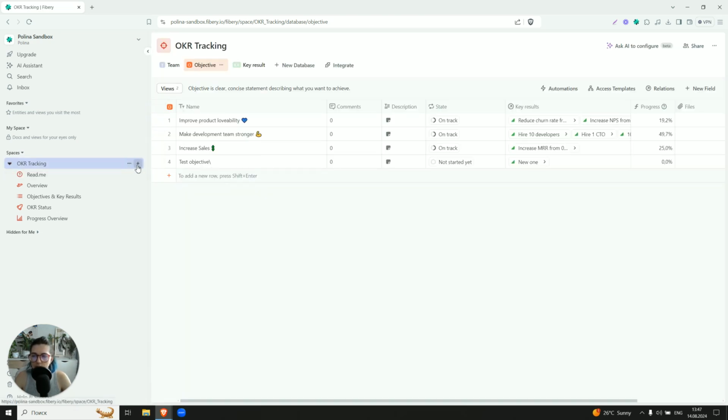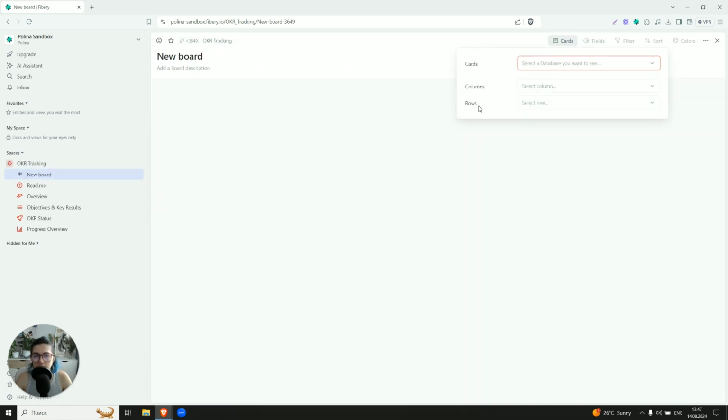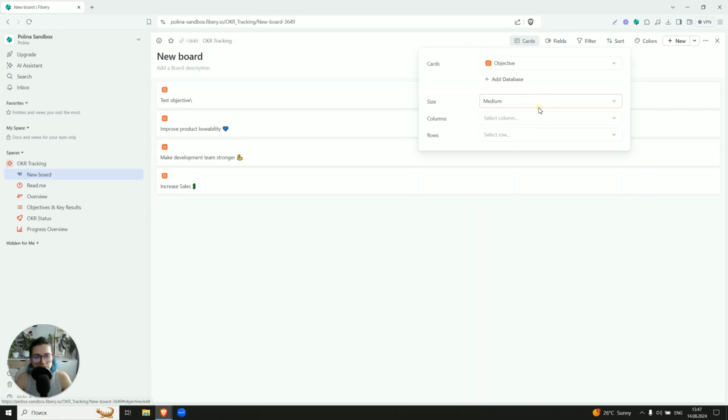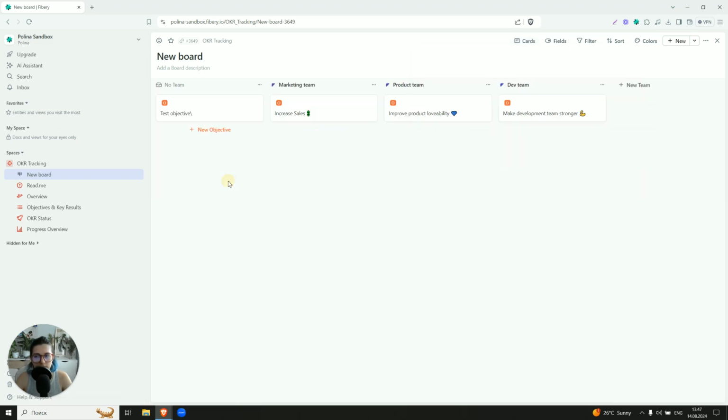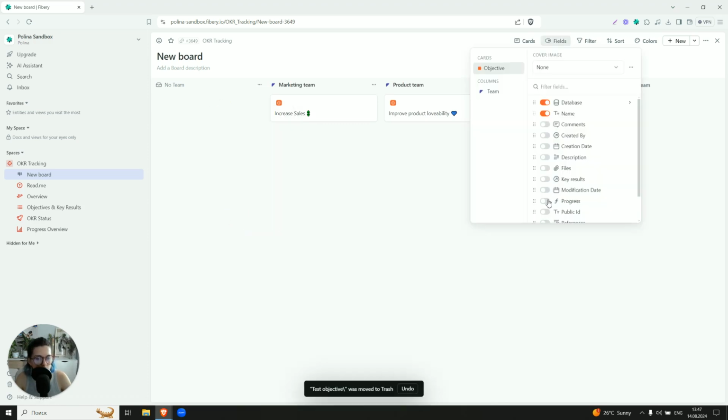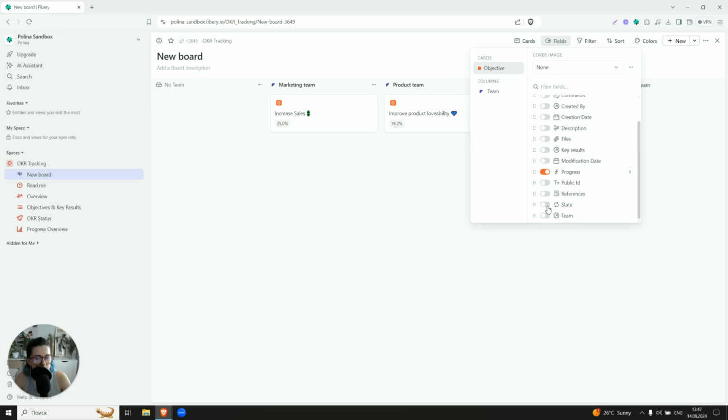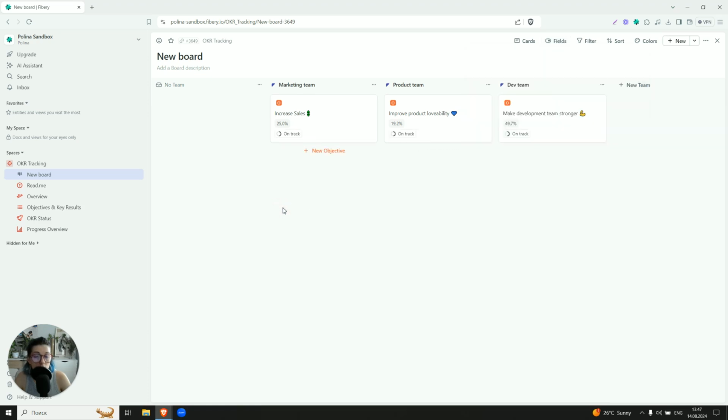I will probably also need to create a view which will show me all the objectives by team. So let's create a board. We ask, please show us objectives and group them by team. Okay, let's delete the test objective from our previous video. I also want to see the progress, and I want to see the state. So yeah, this one is quite good, I would say.